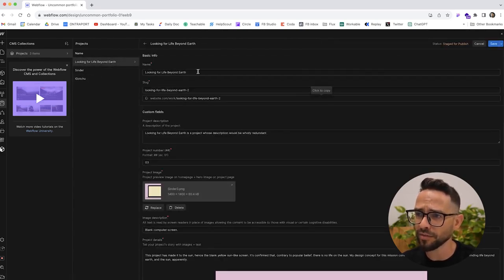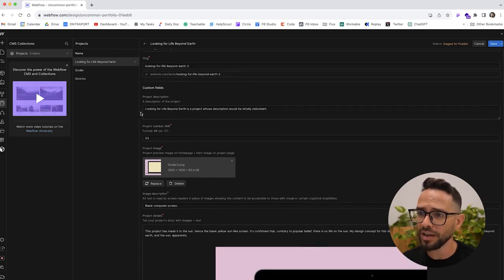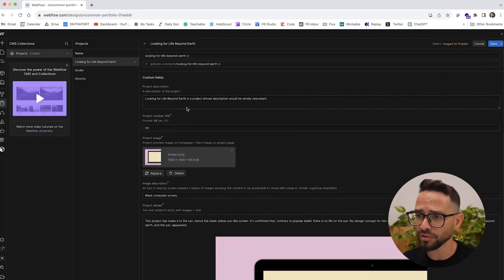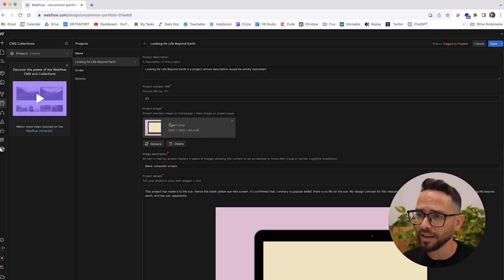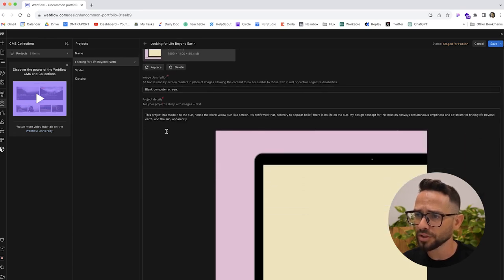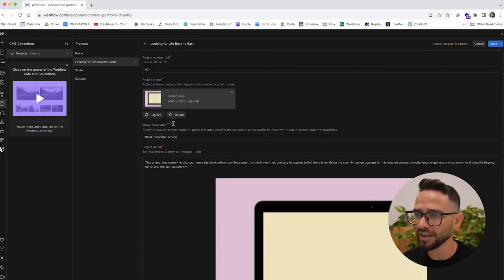You can see that they have a project name, and the link slug is basically the link of the page. It has some other things like description and project number so that they can reorganize them, I guess. They have a project image, description, and then here they basically have kind of like the case study.